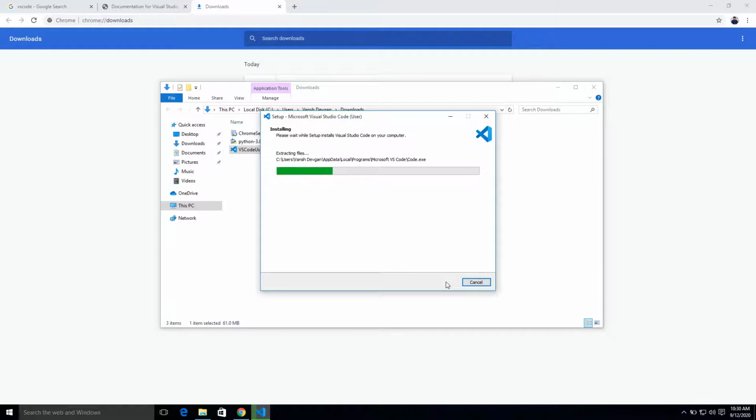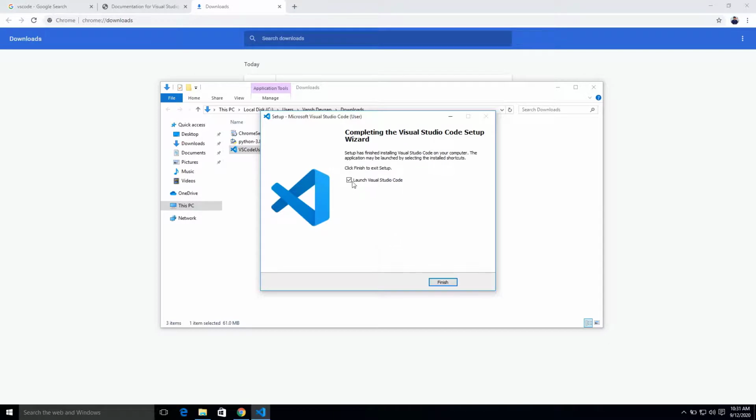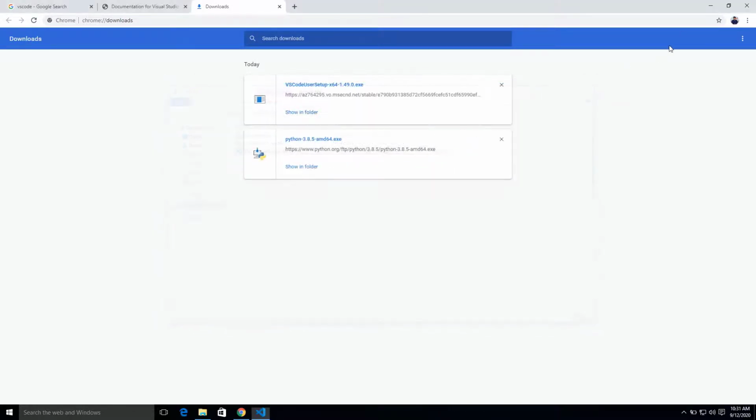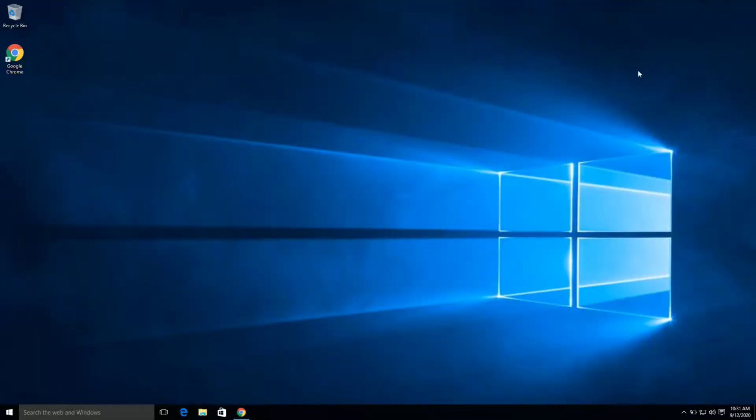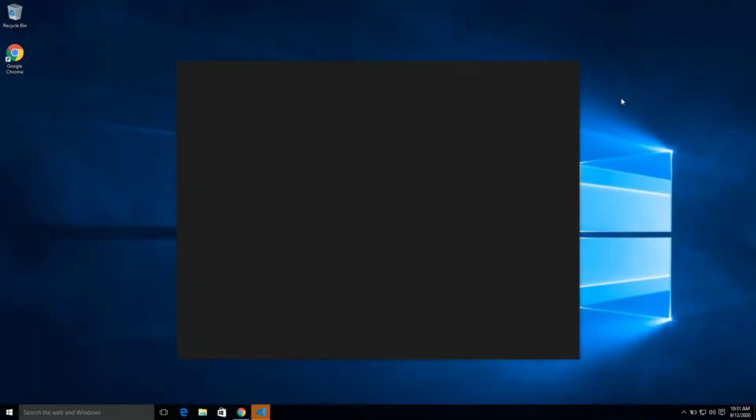So yeah, here we go. The installation is pretty much easy. Next, and then we go ahead. Okay, so yeah, that's pretty much it. Let's click on the finish button, and it will launch VS Code in just a matter of a few seconds.